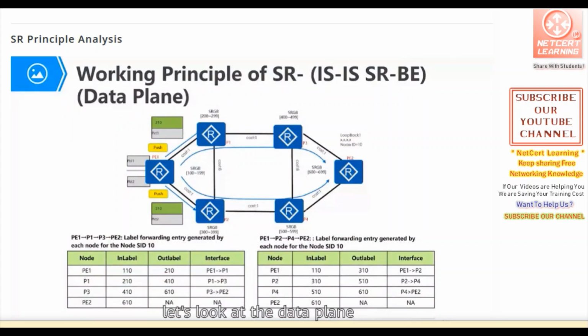And now let's look at the data plane. On PE1, if we want to go to PE2, when we receive some packets and want to give them to PE2, first we push the label onto the packet. Because it's load balanced, for one packet we push 210, which is the out label of this path, and send it to P1. For the other path, we push 310 and send it to P2.